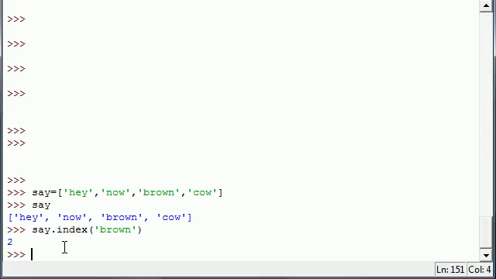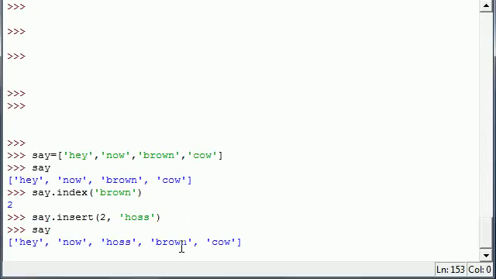Another thing that you can do is insert any elements into a list or sequence. And you can do this by using, of course, the insert method. So have say insert, and then you have two parameters. First, where you want to insert it, and second, what you want to insert. So say you want to insert Haas into position 2. This is what you would do. And now do that, press enter, and it says hey now Haas brown cow. Of course it's 0, 1. Your new 2 is Haas, and it kind of just pushed everything over a little bit.